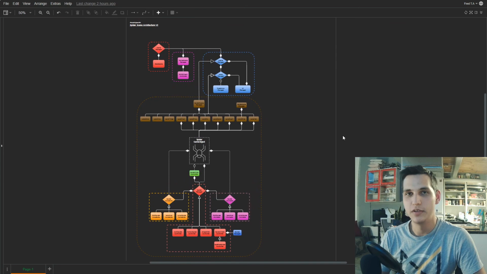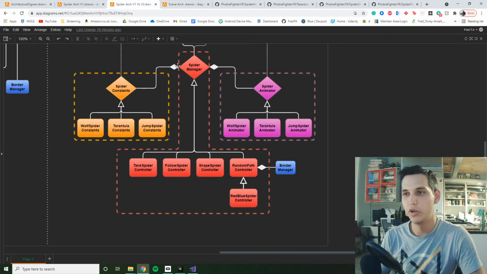But yeah, hopefully that gives some kind of an idea of the flow of data through the system as a whole, and hopefully that architecture seems at least semi-coherent.